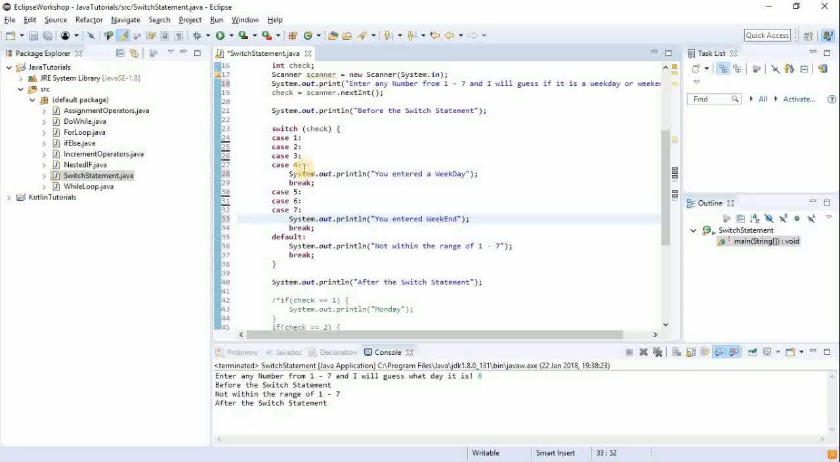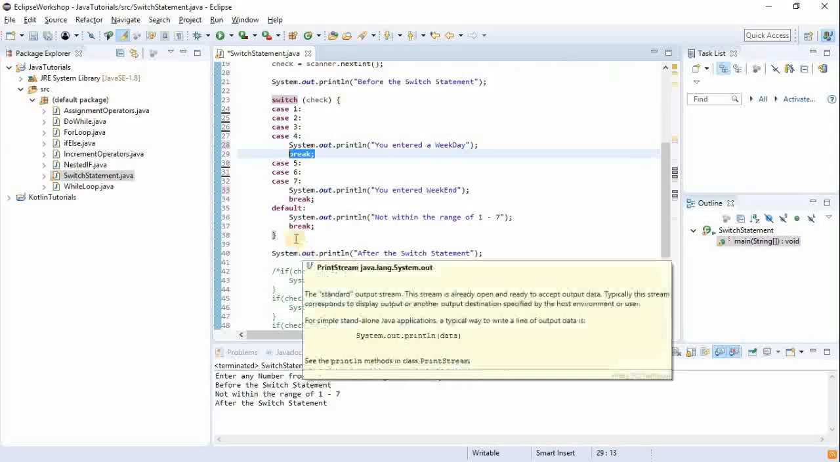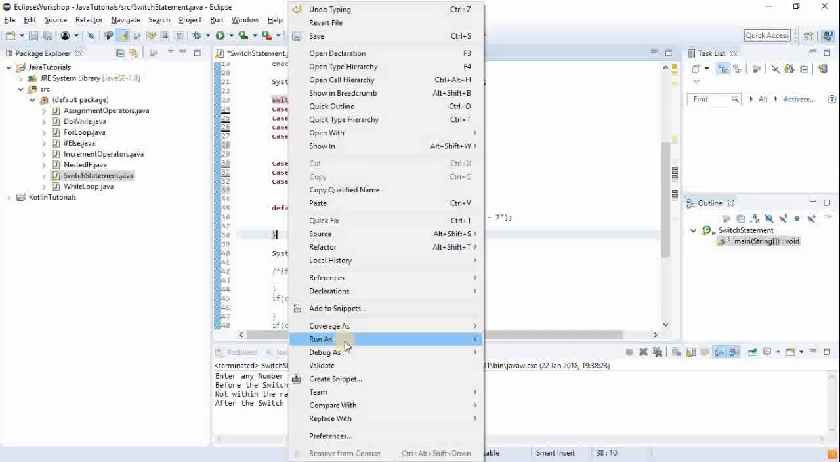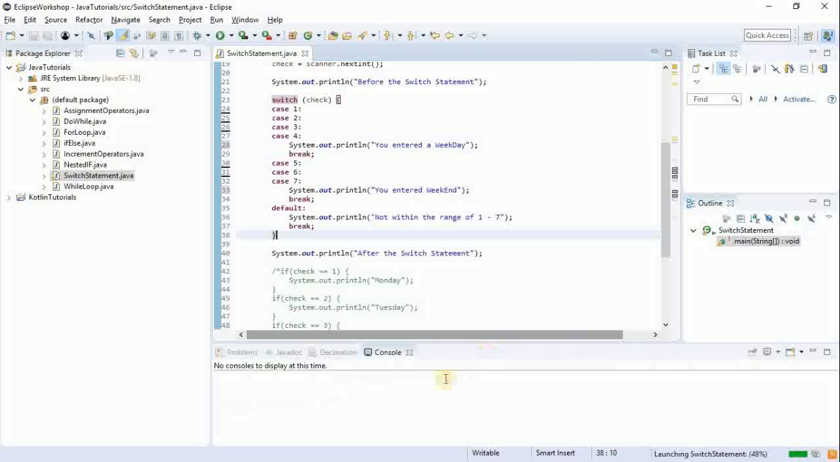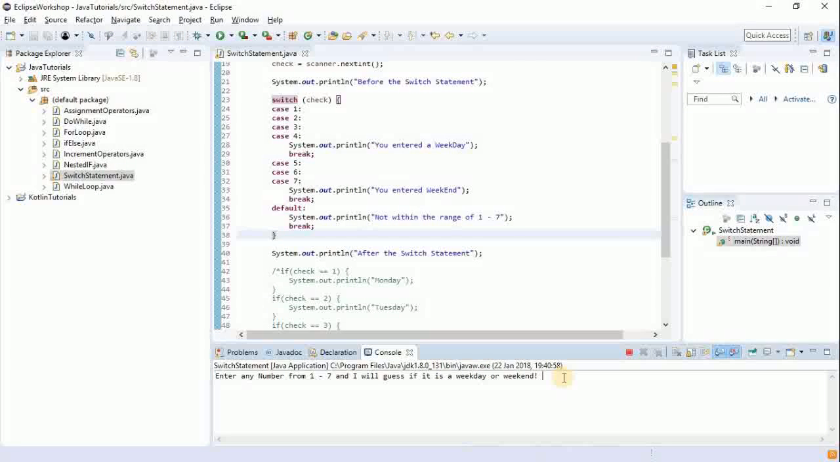So if the value is 1 or 2 or 3 or 4, that is a weekday. When this will break out is if it sees the break statement, then it moves to outside of the code block. All right, so we run it again. If I enter 3, it says what is entered is a weekday.